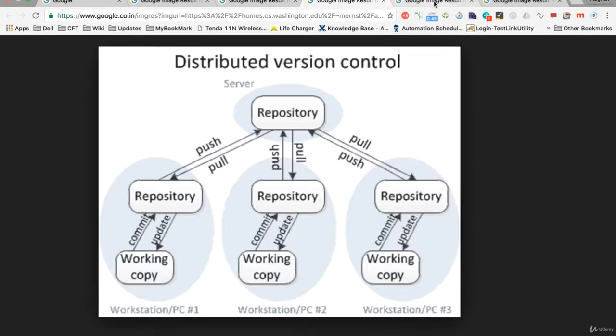And then we have a distributed version control system. Now here there is a repository on the server, as we have seen in the central version control system, but every person can pull and create his local repository. You can see workstation 1 has a local repository, workstation 2 has his own copy, workstation 3 has his own copy. One major advantage of a distributed version control system is, if anything goes wrong on the server, we can back up the repository from any local system, because these are complete copies of the repository.